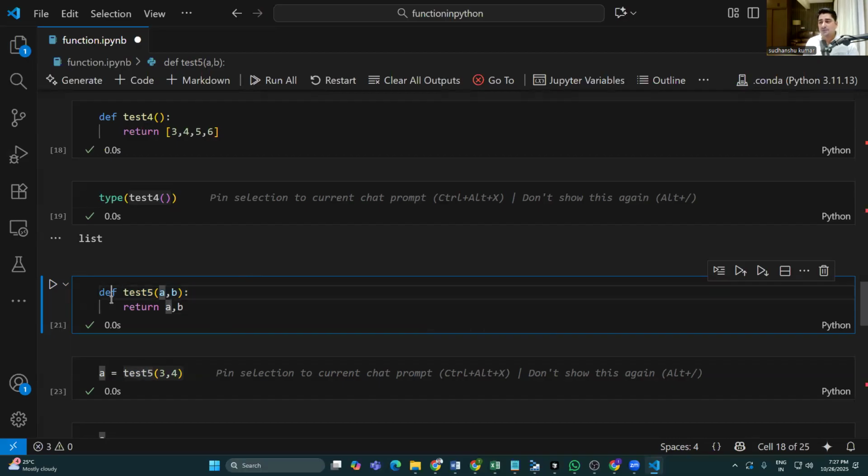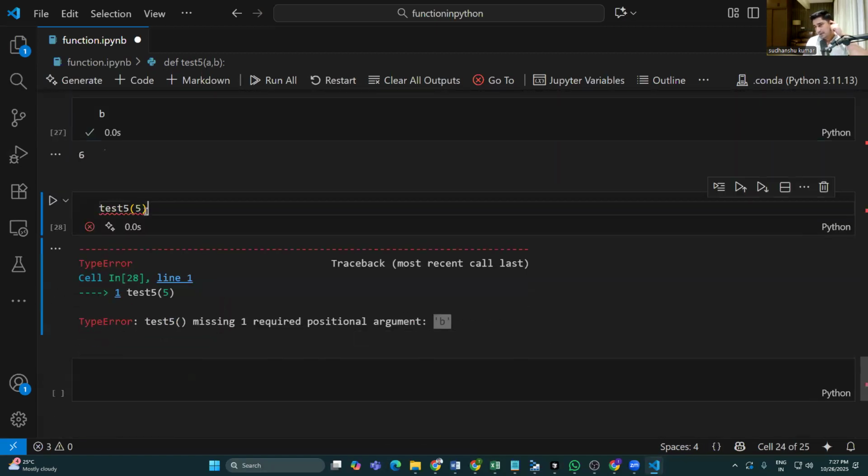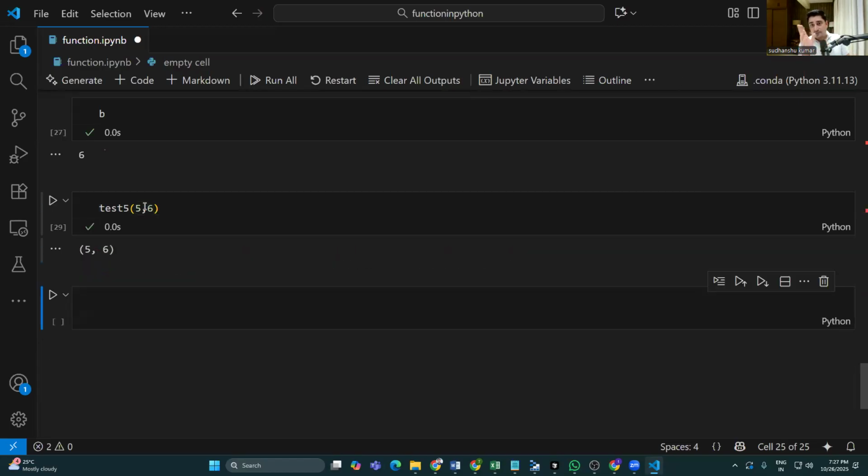So here I'm creating a function, and I'm passing a, b. Obviously I have to pass a value of a and a value of b. Internally, it will be able to map, and understand that the value of a is equal to 5 and the value of b is equal to 6. Automatically it understands, right? So 5, 6, and that you can check even. Value of a is 5, value of b is 6.